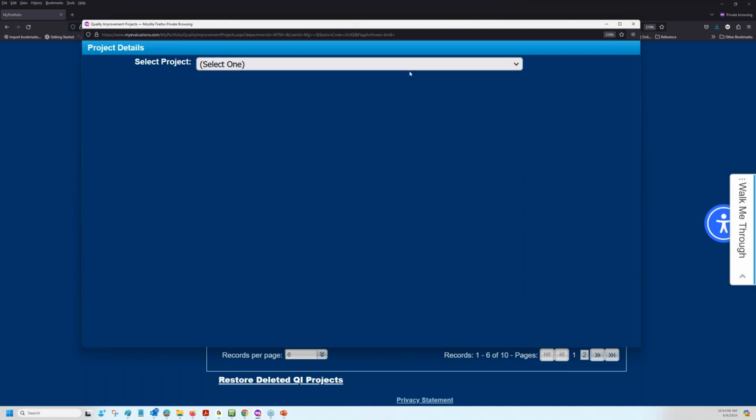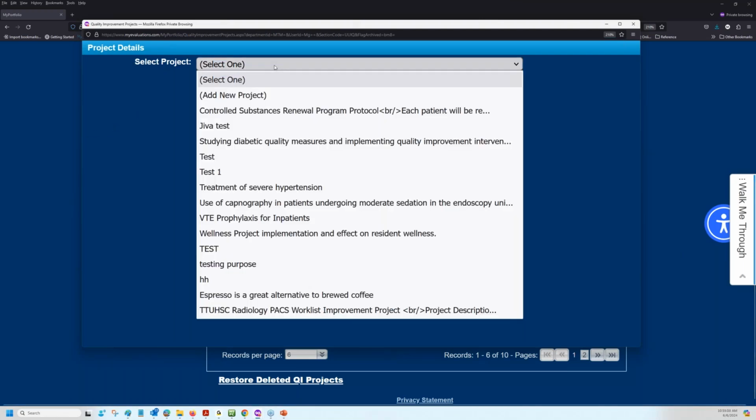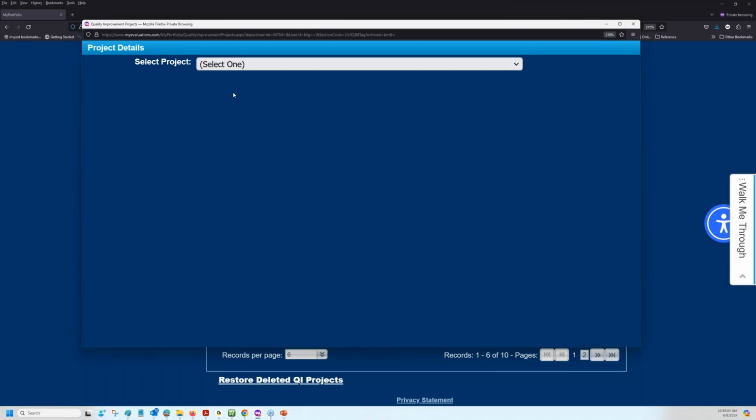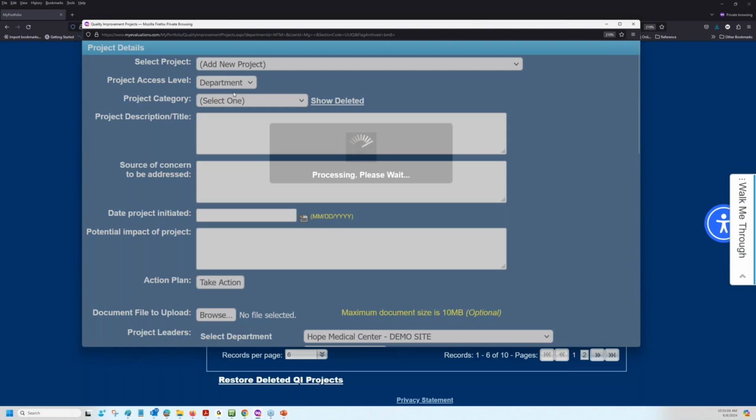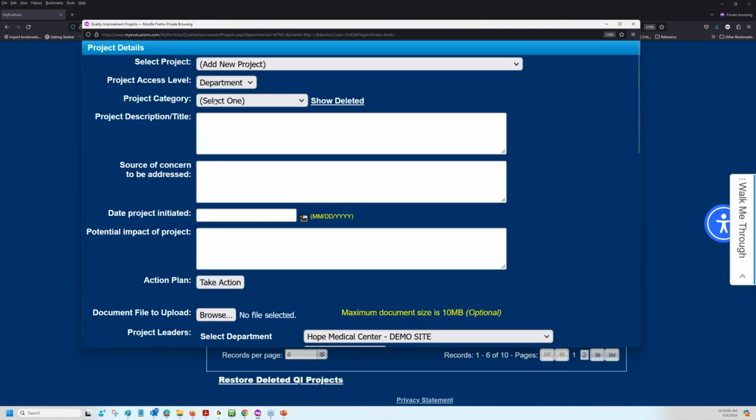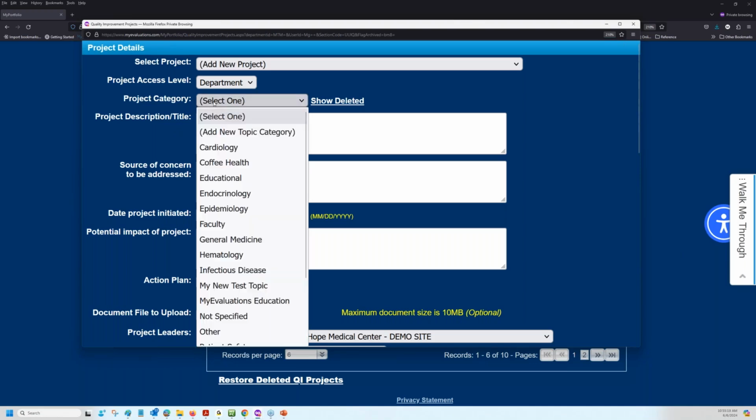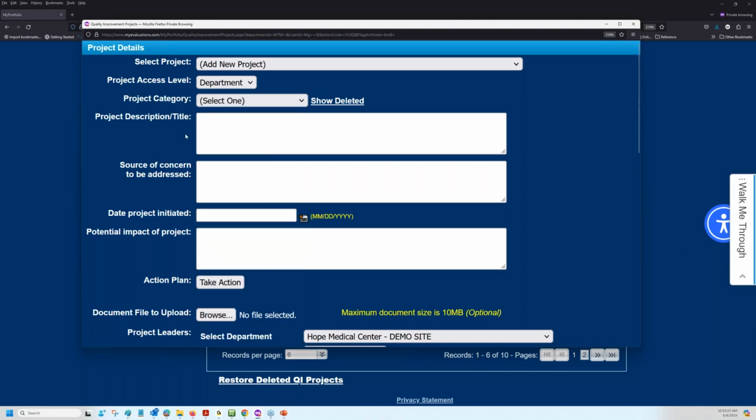I'll get a screen with a drop down to select a project. The first option there is to add a new project, and I have the ability to look at all the existing projects in there as well. And what's the project access level? Is it at a department level or at the institution level? So as a trainee or as a faculty member, I am creating the framework of the QI project recommendation.